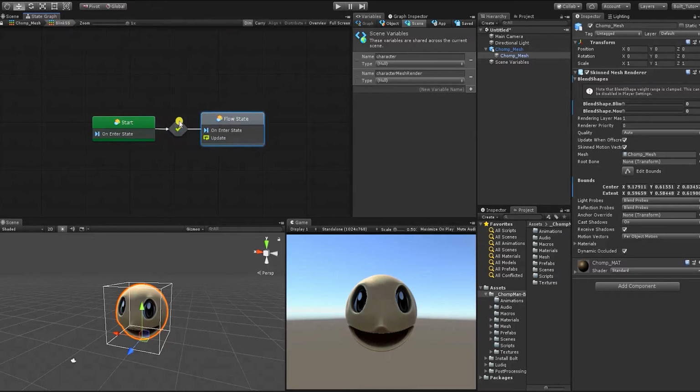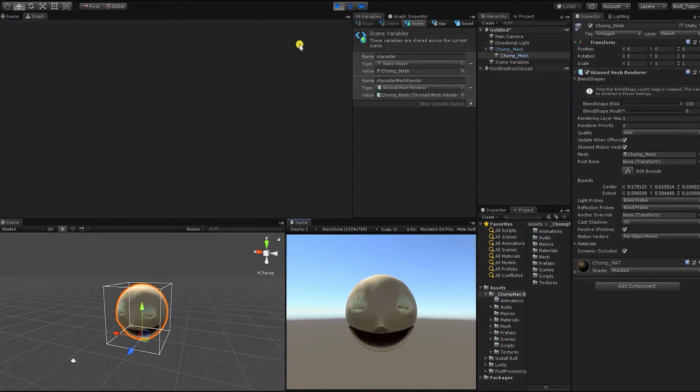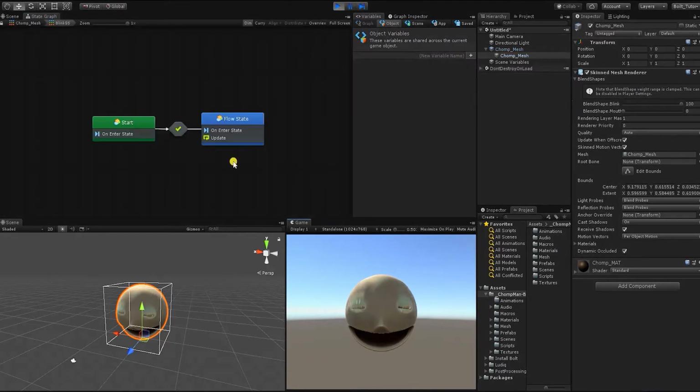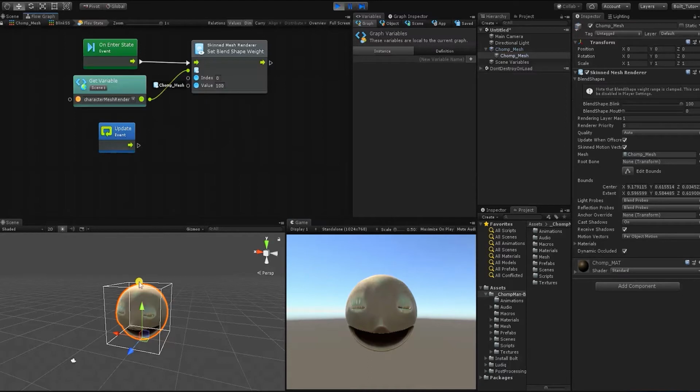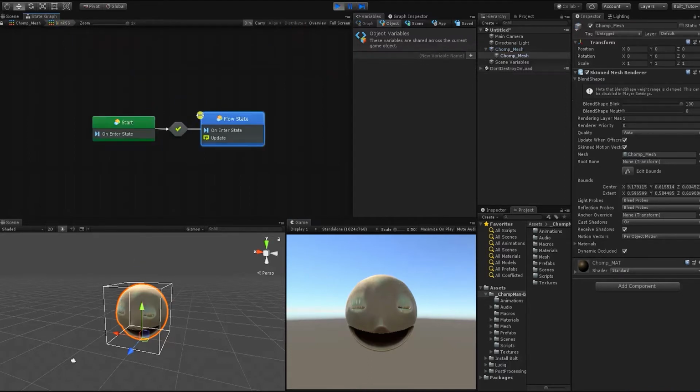With our transition established, let's hit play in the Unity editor. At this point, we've both set our variables as well as used them to make our character's eyes closed. We can see the core functionality of our state machine will be setting the blend shape value to 100, then back to 0 to open the character's eyes.